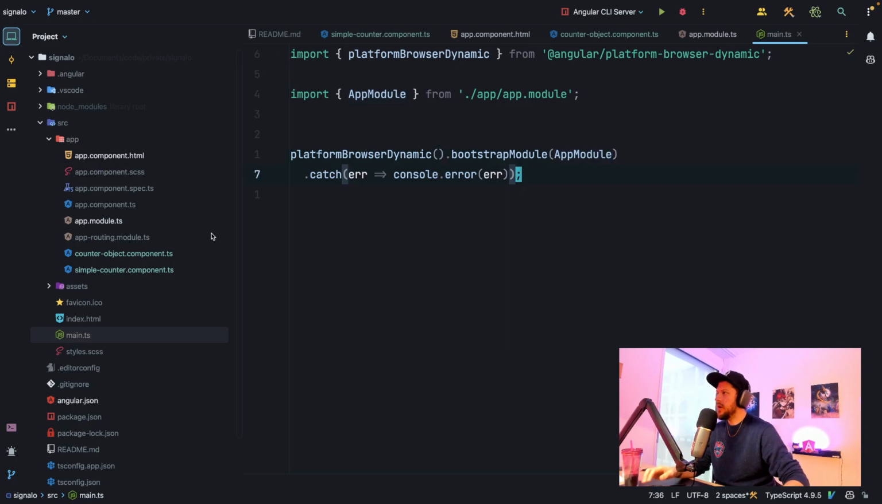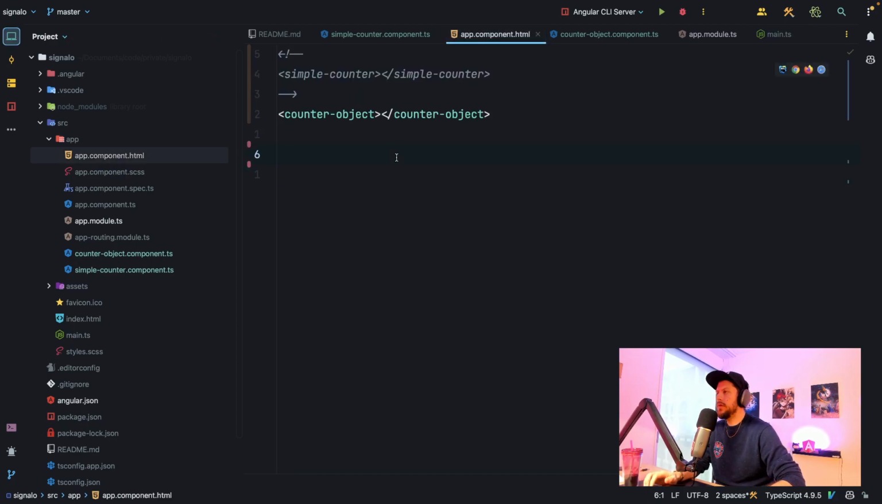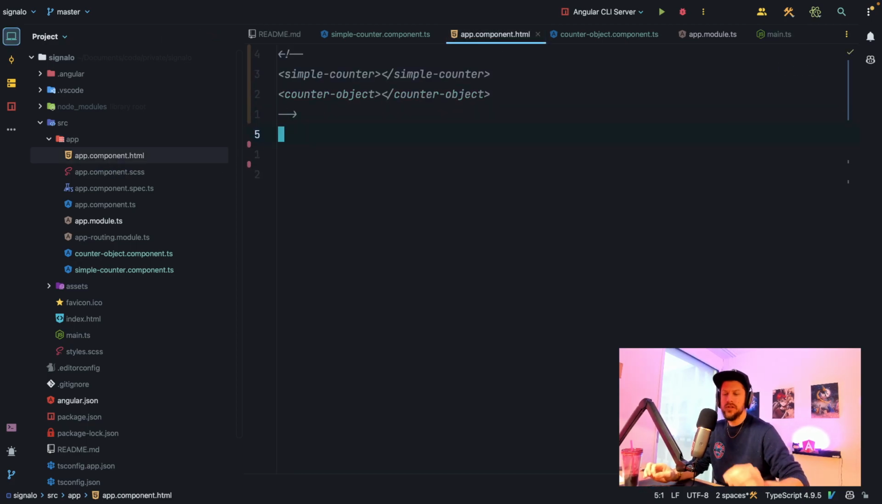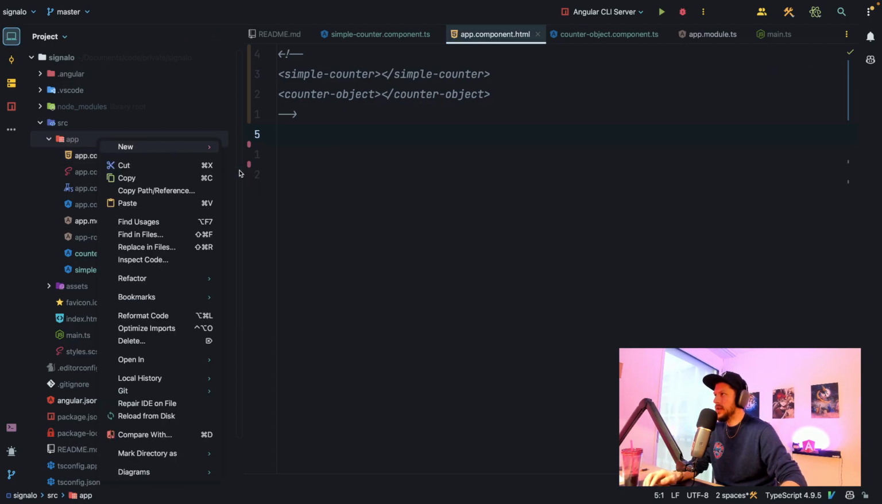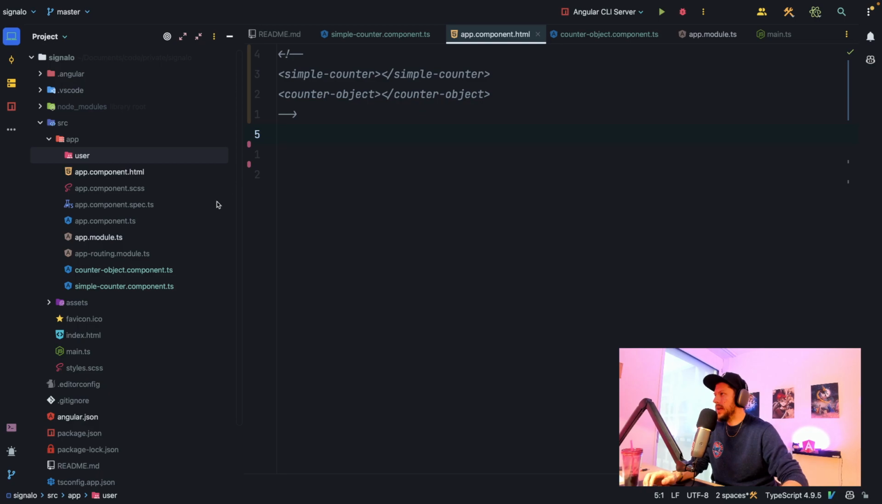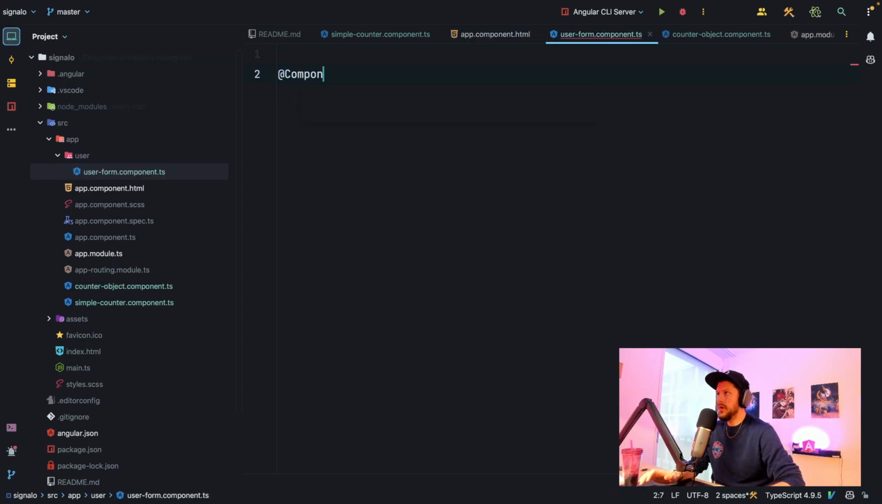Okay, so I guess we could also have some other scenarios. What we could also have is a service. We could use a service that has a signal and use that service to communicate. So imagine we would have one form. Let's create a new directory, let's call it user. And then we would have a new file, user-form.component.ts. Let's call it user-form. And that one is just a component.